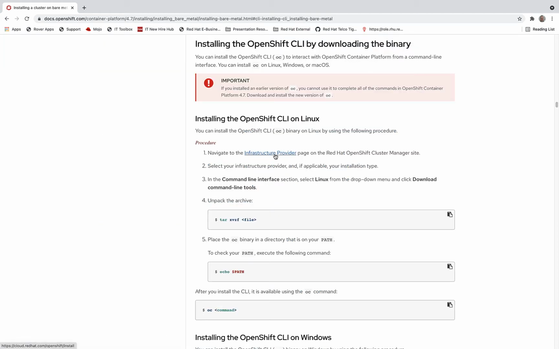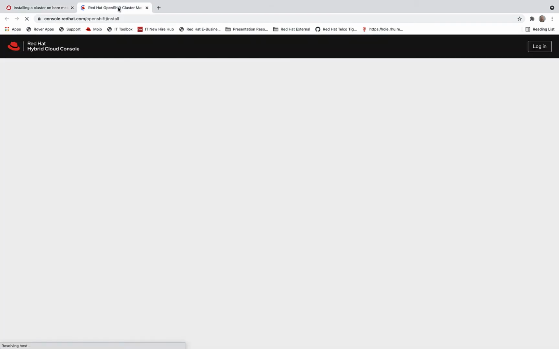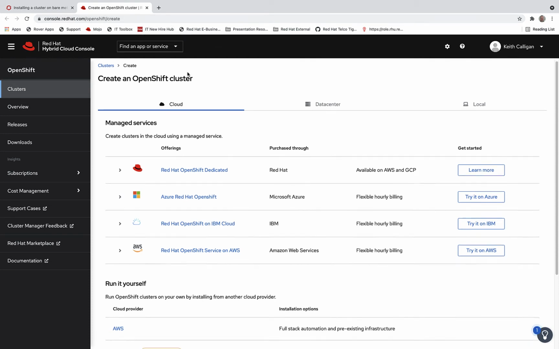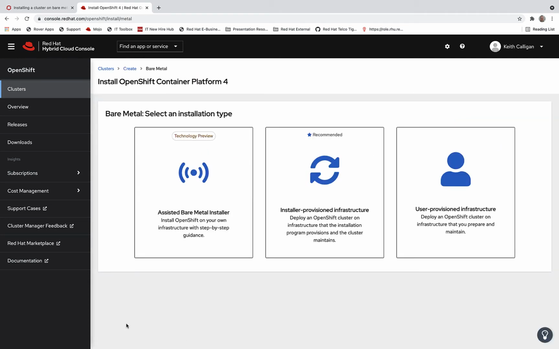Right here it has a link to the infrastructure provider page, or you can just go directly to console.redhat.com/OpenShift/create. Again, I'm just showing you this in case you're not sure exactly where to go. It's always in the documentation. So now I'm going to browse down to the platform agnostic link, and I'm going to go to user provisioned infrastructure, because that's what we're using right now for this Ansible code. It's basically UPI.